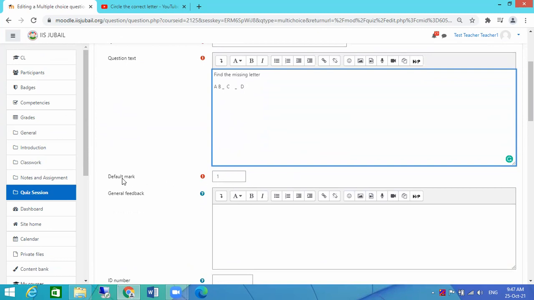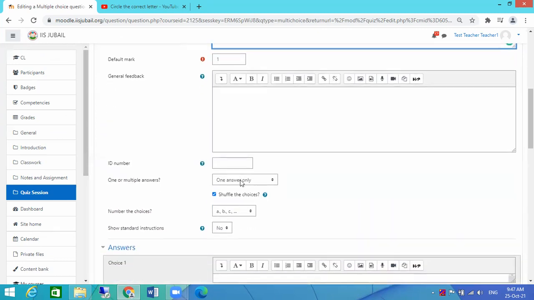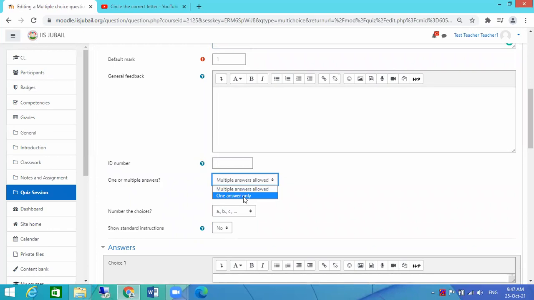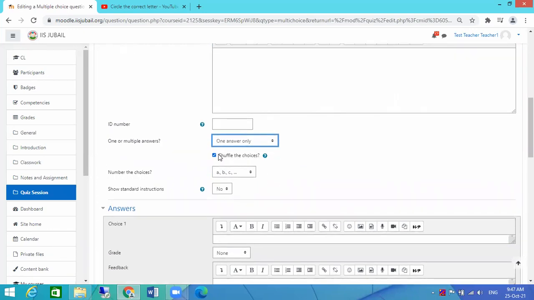Now by default it is coming as 1 mark. Here you have the option of one answer only or multiple answers. If it is multiple choice, make it one answer. If you have multiple answers, you can make 2-3 answers correct. By default, we have chosen the MCQ. If you want to shuffle the options, yes, that is possible. You can shuffle the choices. And the number of choices, A, B, C, D or 1, 2, 3, how it should come, that also you can set.